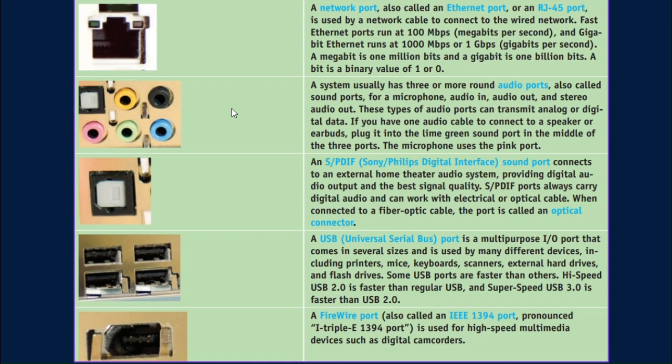If you have one audio cable to connect to a speaker or earbuds, plug it into the lime green sound port in the middle of the 3 ports. The microphone uses the pink port. The green port is for the audio cable, and the pink port is used for the microphone. These are the audio ports. Also, we all see this audio port in our computer.